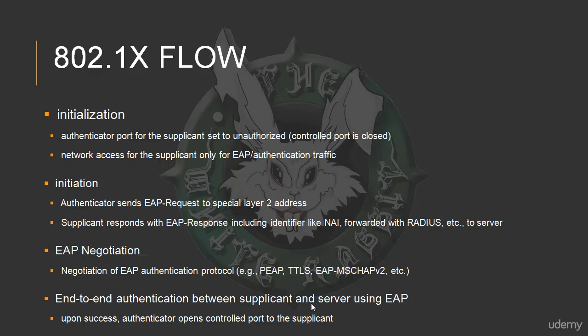Initiation is where the authenticator sends an EAP request to a special layer 2 address, and the supplicant responds with its identity, which then can be forwarded to the authentication server. EAP negotiation also needs to happen because there's different EAP authentication protocols that are supported by EAP, since it's extensible and flexible. And then the end-to-end authentication between the supplicant and server can then happen.